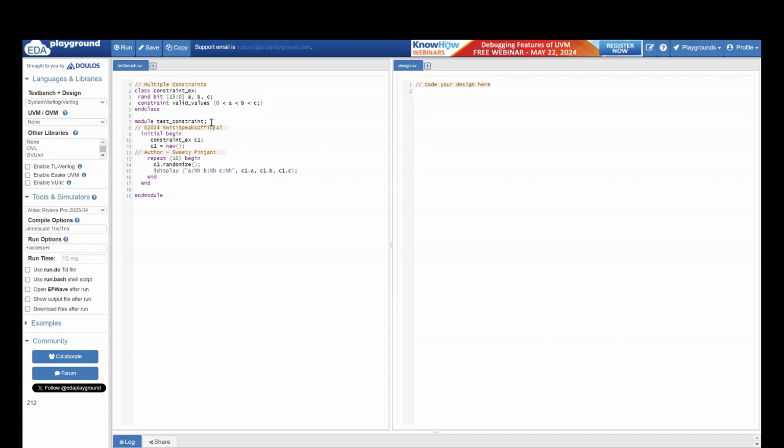Then I am creating a module test constraint wherein we are creating an instance of class constraint example, calling the constructor, and then we are going to randomize the value 10 times and finally display the values of A, B and C. Let us run this example first and then we will analyze the output. I have run this example first.